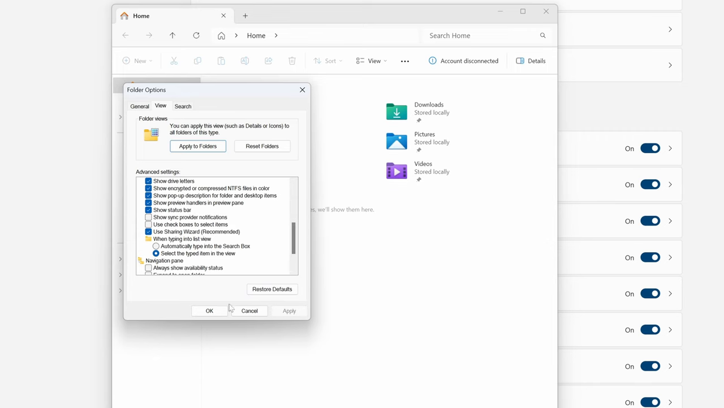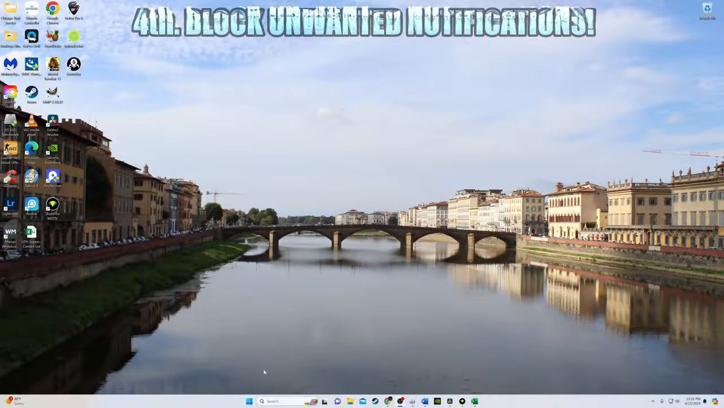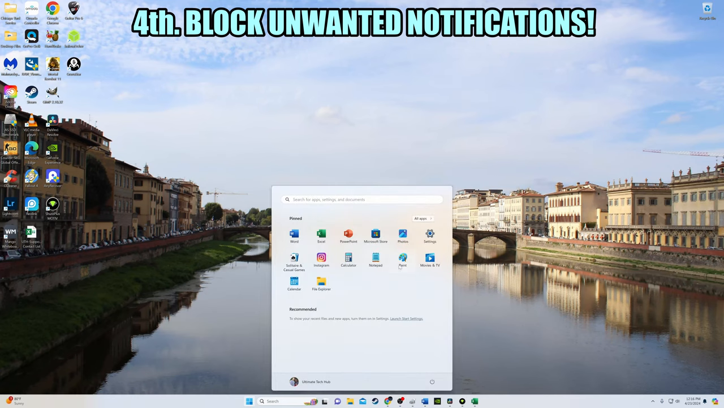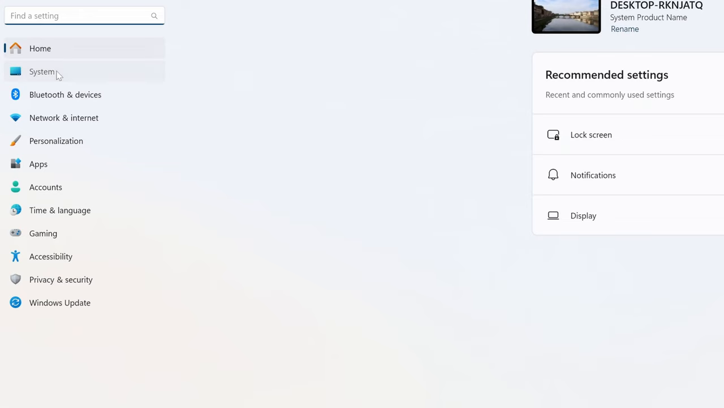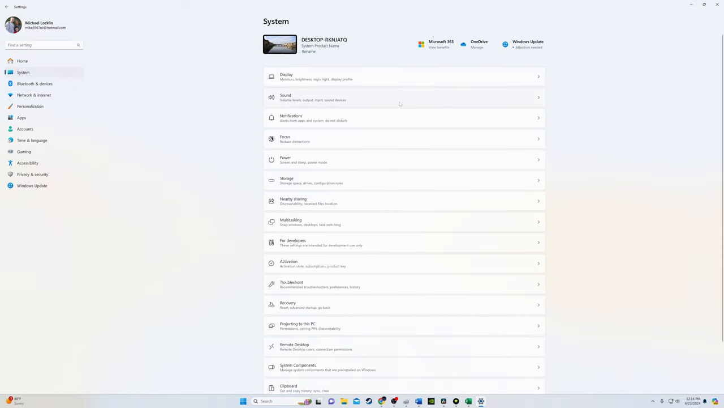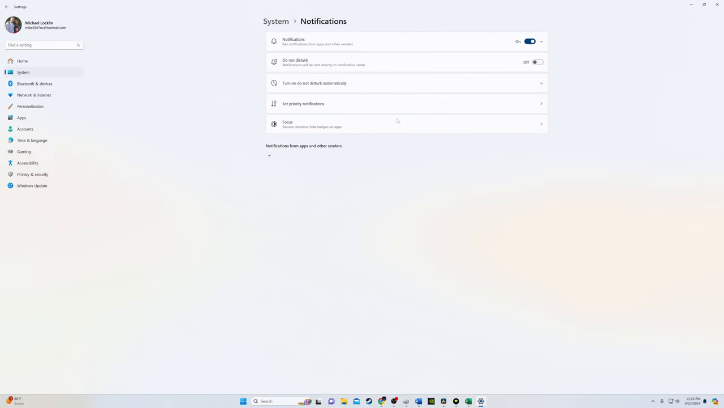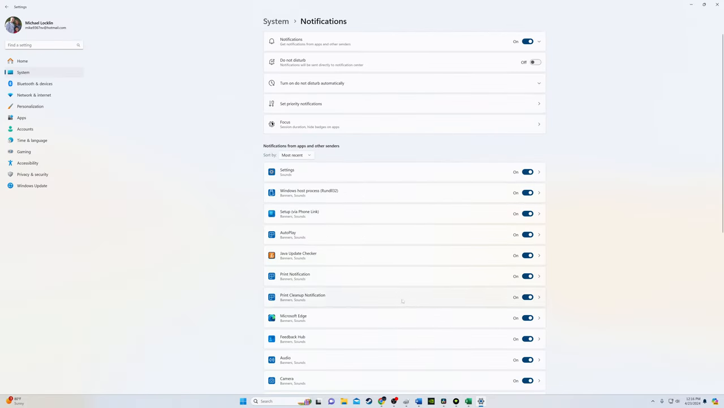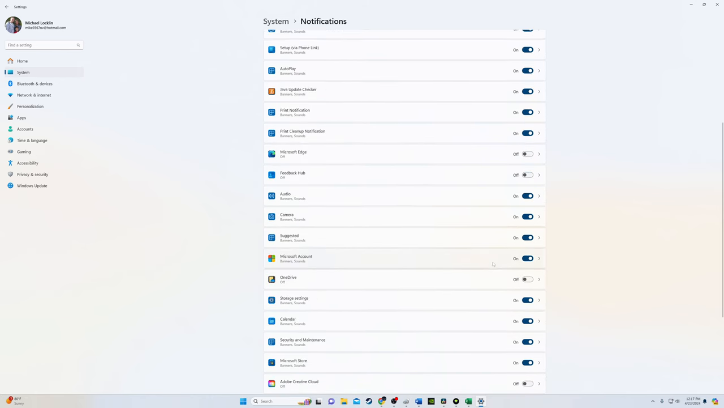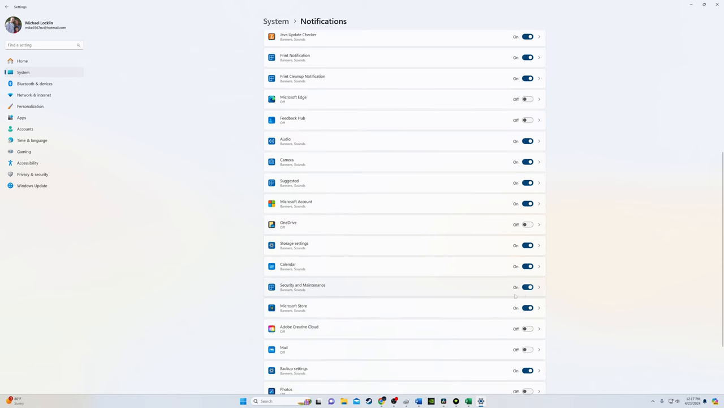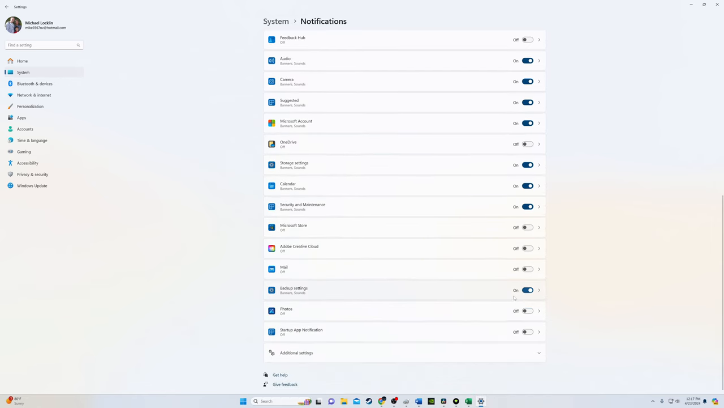Next, let's go ahead and block unwanted notifications. These spammy alerts are very annoying. To block these alerts, go to Settings, System, Notifications, and disable notifications for every app that spams you. FYI, some apps don't appear in this list. In such cases, you'll have to open that app and disable the alerts from its notification settings.